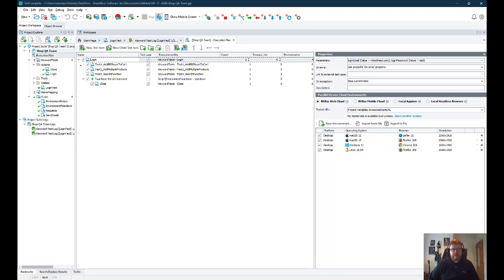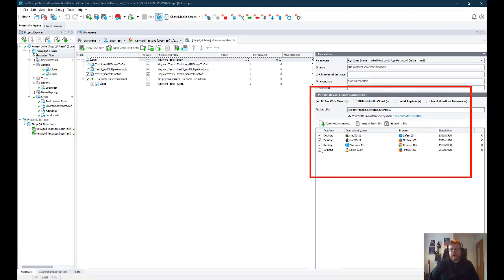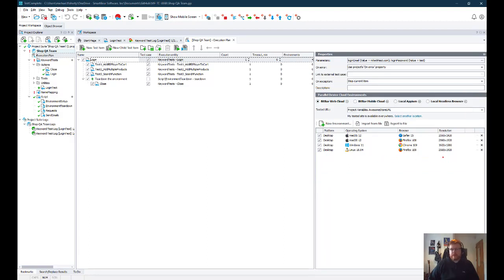So I have a group of my functional tests here. My first step is obviously to log in, and then I've nested some functional tests underneath it that I want to run in parallel on different devices. The first step, login, I will use my Parallel Cloud Environment toolbar to add different platforms, operating systems, browsers, and resolutions to my tested URL, which I've stored in a variable here.